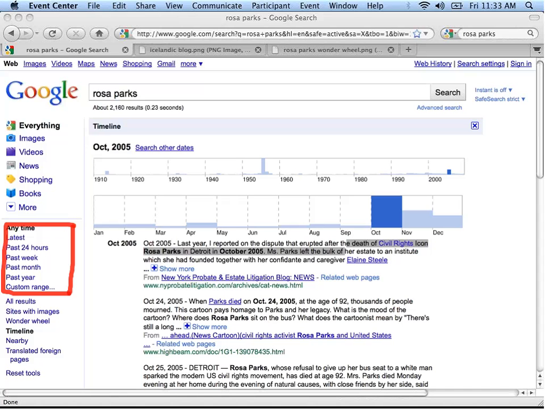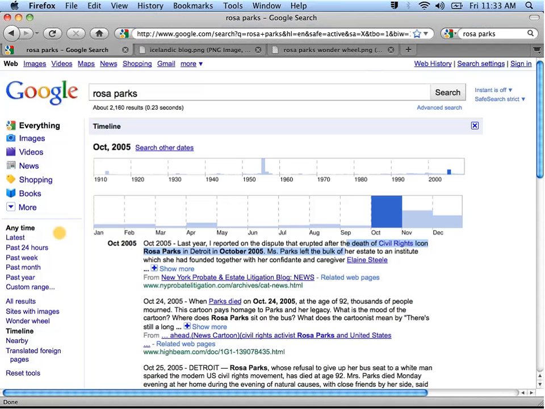So time limiting searches, or date limiting, allows me to look at either narrow to recent sources or to give a custom range.